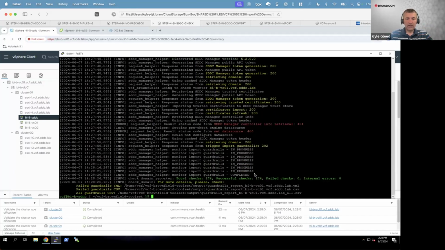You'll see in this example it did 174 checks. The thing you want to pay attention to is the failed checks, and I had 0, so I'm good. I'm ready to import. Notice here that it does give me a list of all the checks that it's looking at.